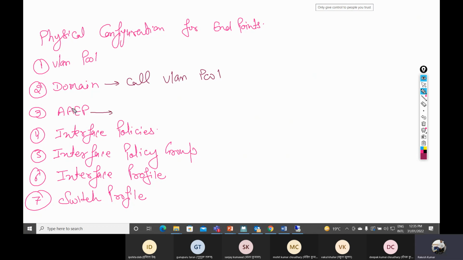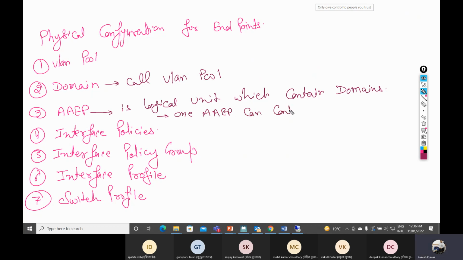Third one is AAEP. AAEP is a logical unit which contains domains. One AAEP can contain multiple domains. Clear?